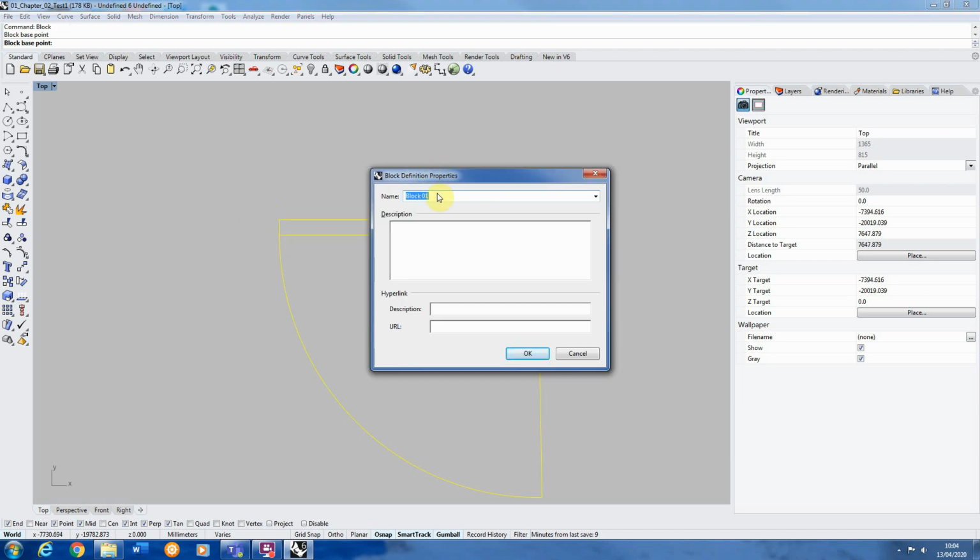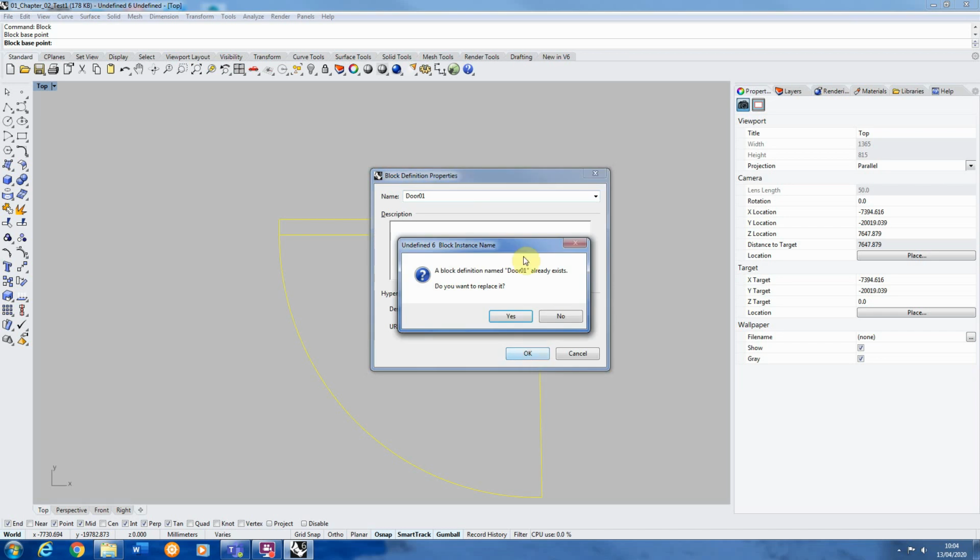Now, it asks you to define your block with a name. The important part with blocks is you have to give them all unique names for each one. So we're going to call this door 01. If I wanted a different type of door, we call this door 02, door 03, etc. So it's really important to keep your block names unique, because if you have the same name, they might overwrite one another. So once that's done, hit OK.